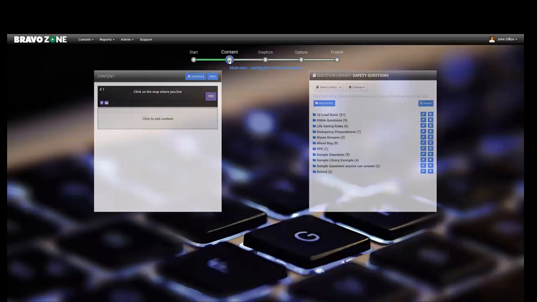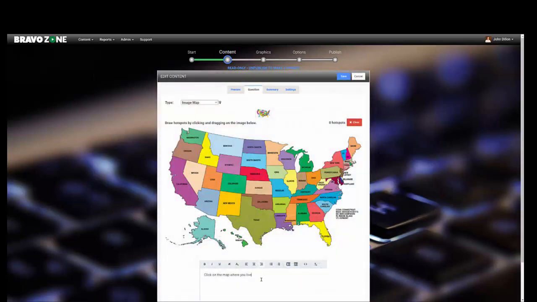Let's go back to content. I'm going to go up here, click on the map. I'm going to change the question to pick the largest state in the US. Texas is definitely not the answer, but Alaska is. And I want to make sure I select where the name is. Hotspots are just a square, and a lot of the states here are not square. Make sure you at least select the name.